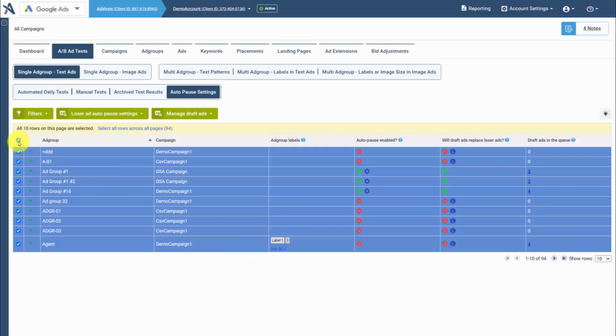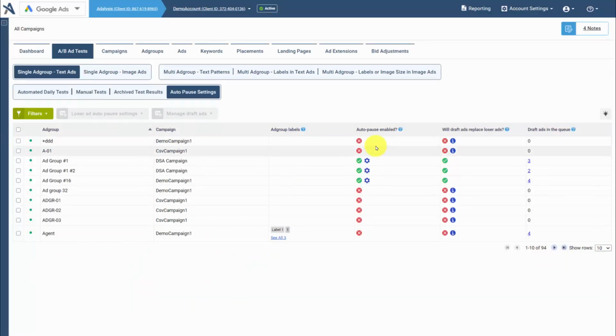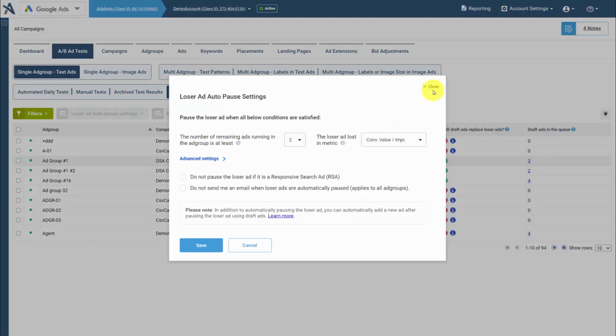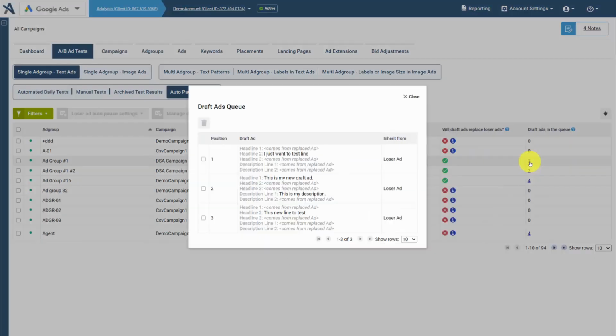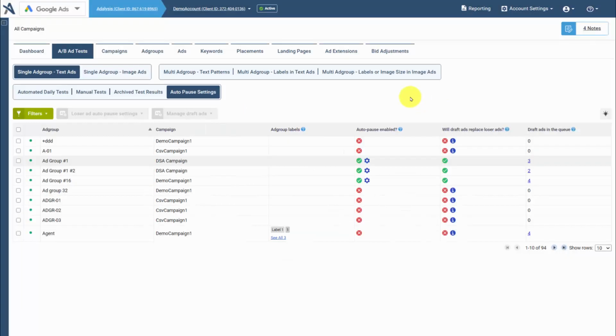And then you will see, do you have auto pause enabled or not? If you do, you can change the setting for that particular ad group. And then you can see, will you have draft ads replace the losing ads? And then you can easily see your queue and so forth.